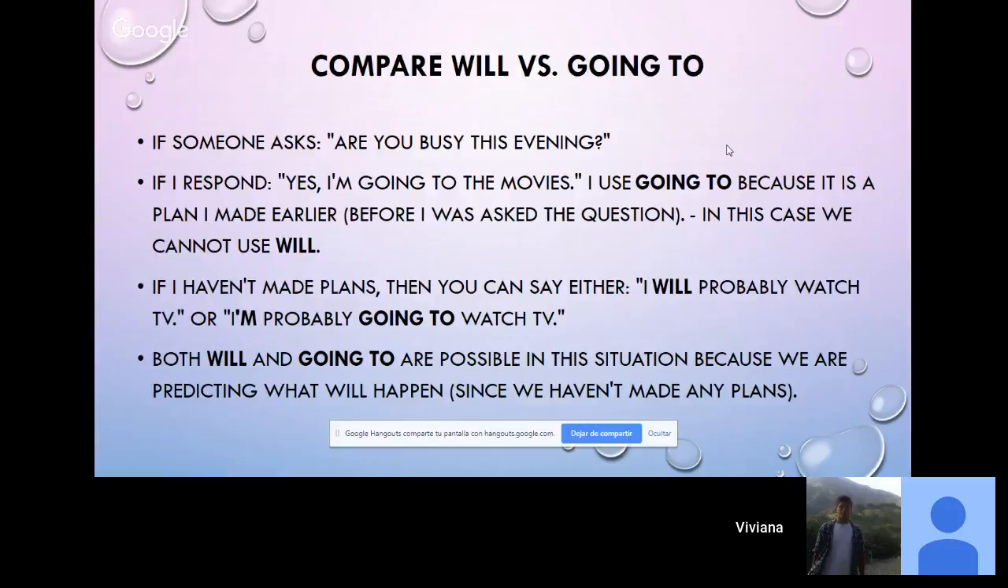It's something that you thought of and you're going to do it at that moment. If I haven't made plans, then you can say either I will probably watch TV or I'm probably going to watch TV. You can say it both ways. Both will and going to are possible in these situations because we are predicting what will happen, because we haven't made any plans.